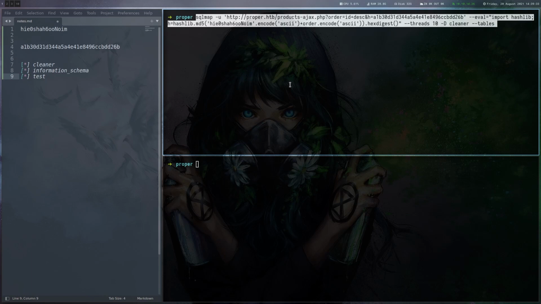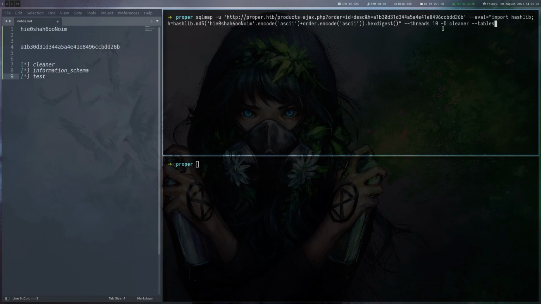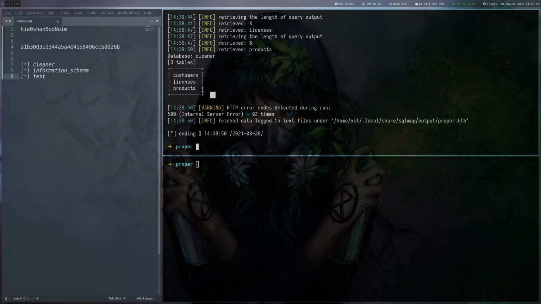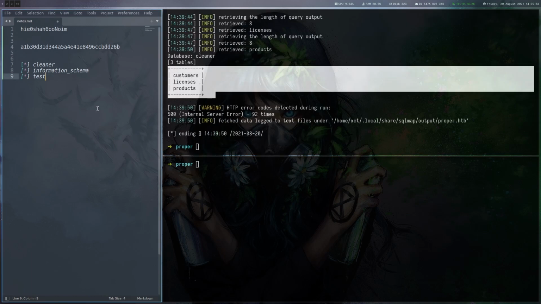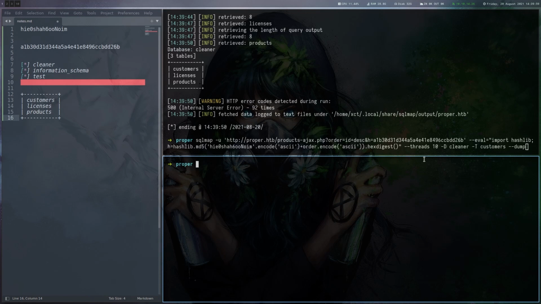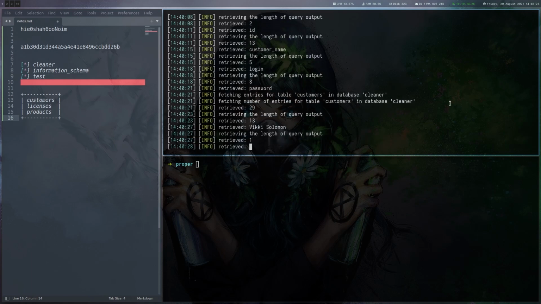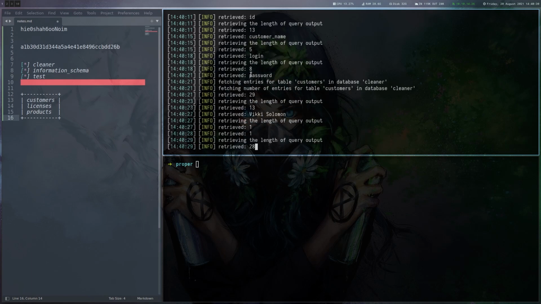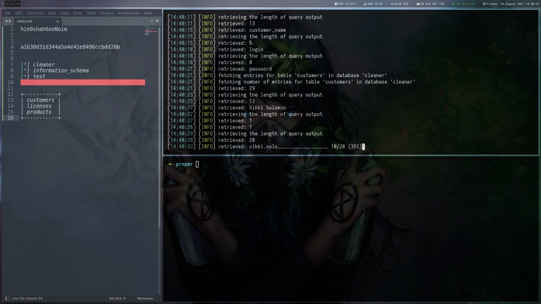Now let's run that again, but this time we want to dump the cleaner database and we want to see all the tables. So there's customers, licenses, and products. And now finally, we can use the same thing again to go to the cleaner database, to the customers table, and dump all the customer information. And we can already see that there's a password column here. So there will probably be some kind of endpoint where we can log in.